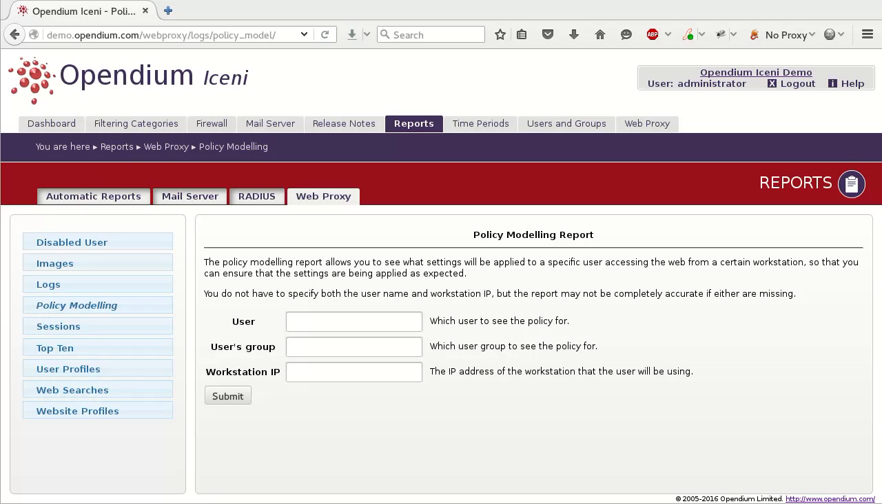Social networking websites carry a wide variety of material, and even though Iceni analyzes the content in order to filter it, filtering will often be less accurate than it would be for standalone websites. In this example, the school usually blocks students from using social networking websites entirely. However, they have decided they would like to allow the sixth form to use social networking websites when under supervision.